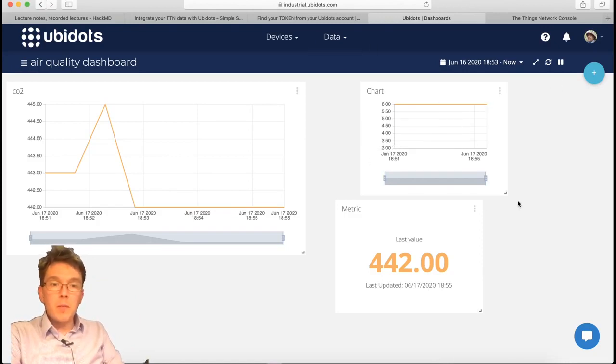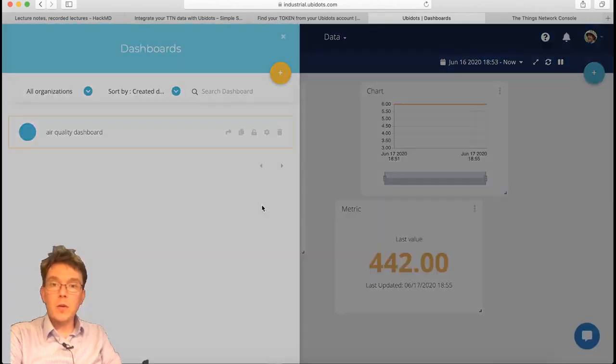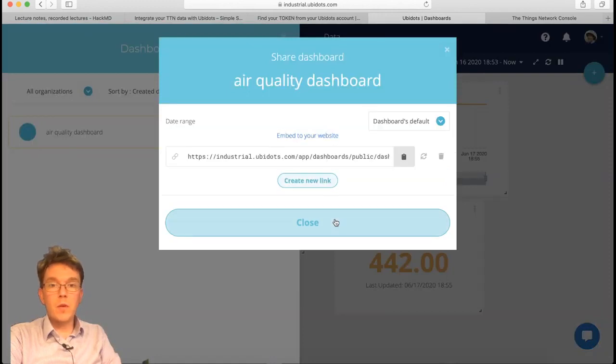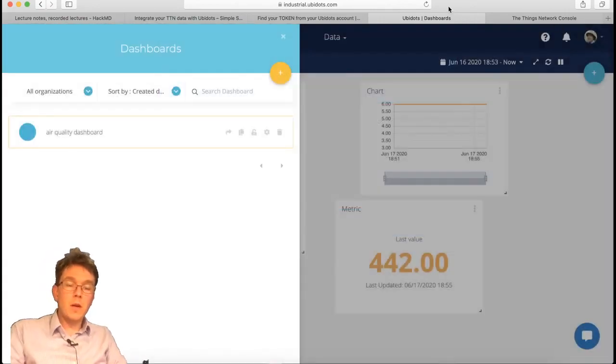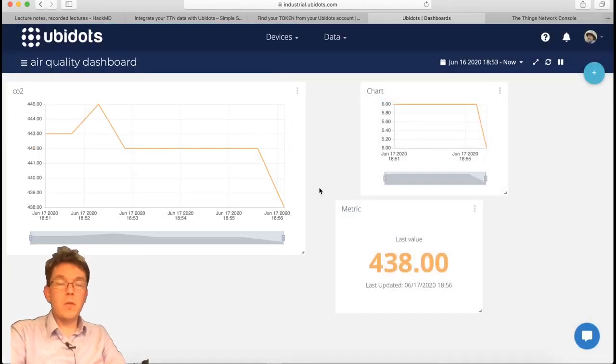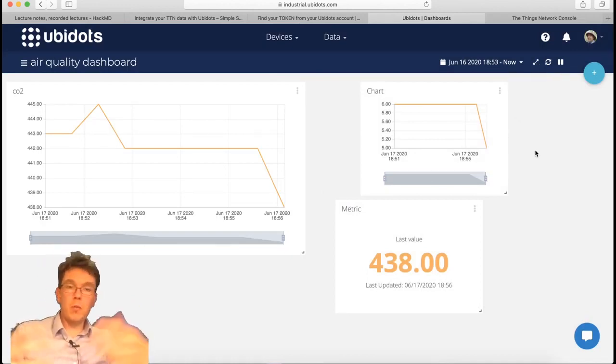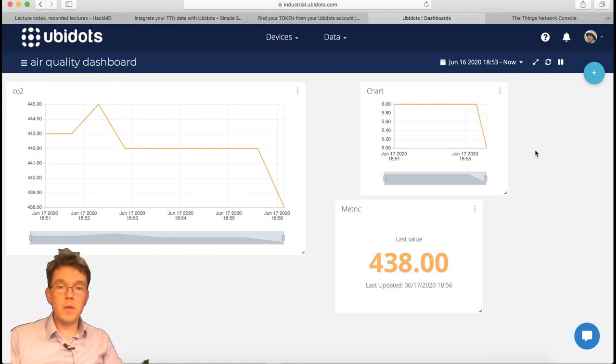This dashboard is now only for my eyes. I can actually share this dashboard. If I press share, create a link, this should be a public dashboard, which I should be able to share with someone. You can access this one, and I can also press full screen mode, if I want this to be shown at some screen somewhere.